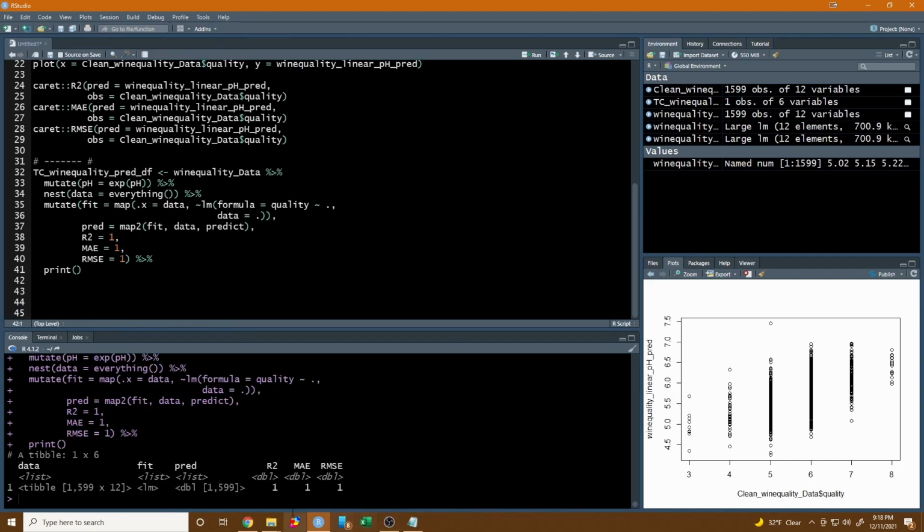So if we test this out, now we get a list of predictions the same length as our data, and it's a double, which is fantastic. So now we have our list of predictions, and our ones for R squared, MAE, and RMSE, which we can fill in. So let's go ahead and calculate those variables.